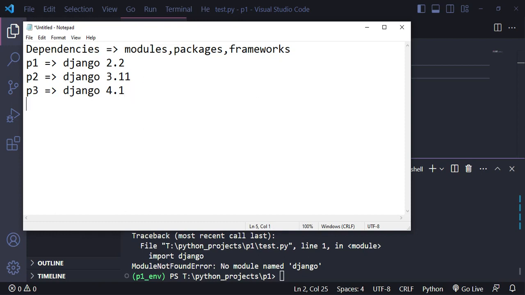So how to install any module, package or framework in Python? For that you have to use this command: pip install and the name of the module. For example, here we haven't provided any version name, so by default it will install the latest version available for that module, right?